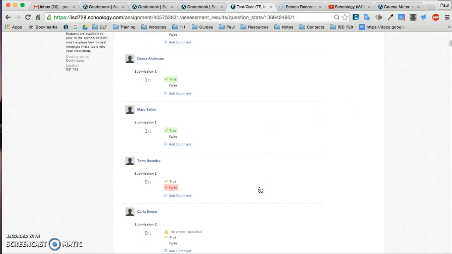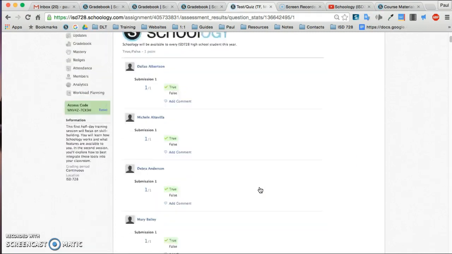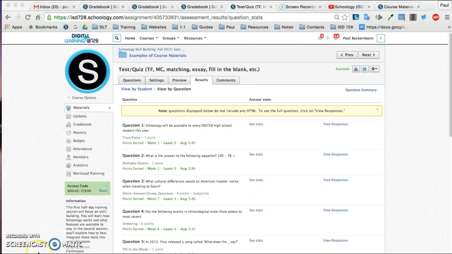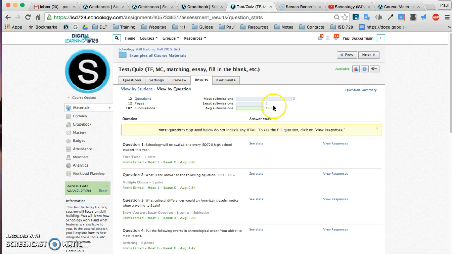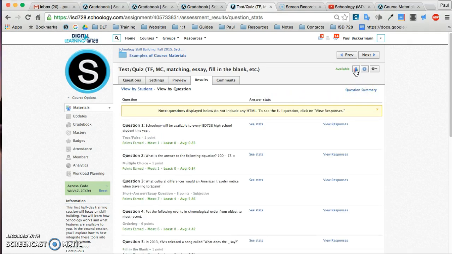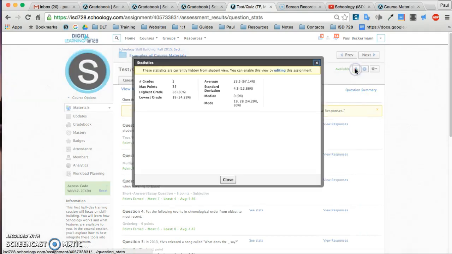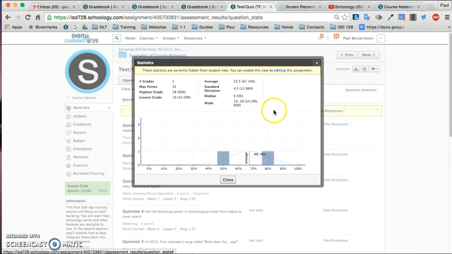The correct answers are in green, the ones that are incorrect are in red. Some other areas to get analytics are on the question summary button here. If I click that, I get some overall information about the test as a whole. I also have a View Statistics button at the top, which gives me a little graph on some of the overall statistics. Now only 2 students are fully graded here, so it's fairly incomplete, but you can get information like average, standard deviation, and median for the test.